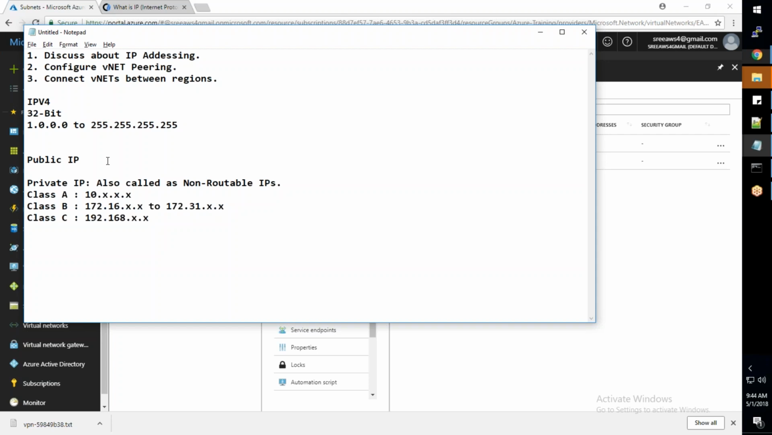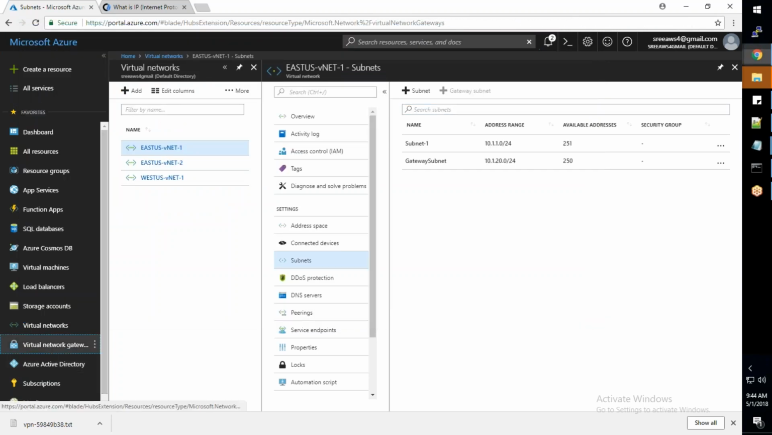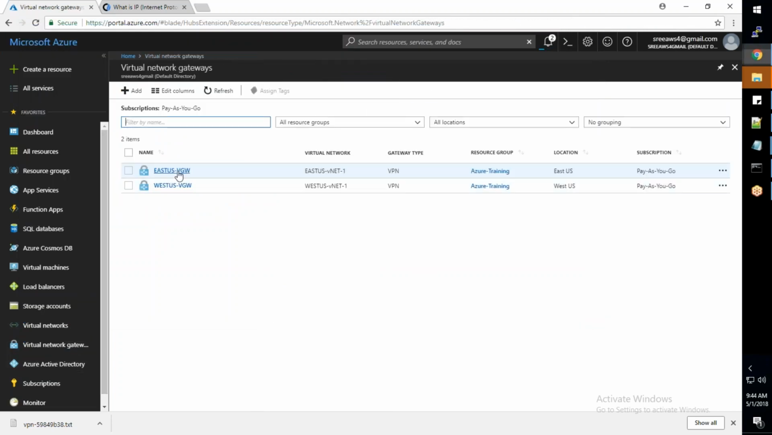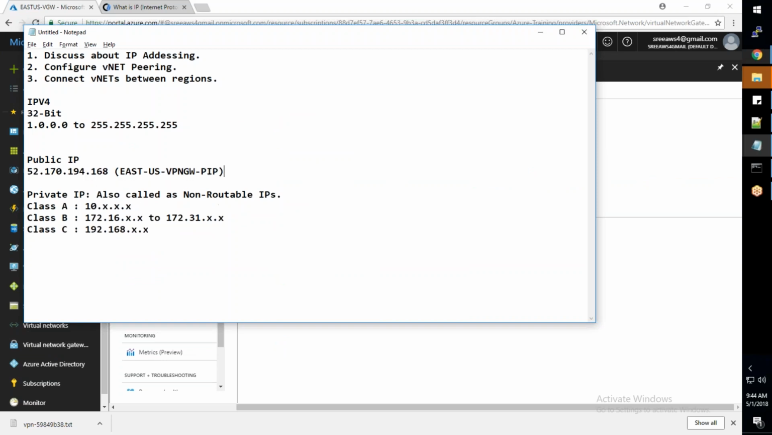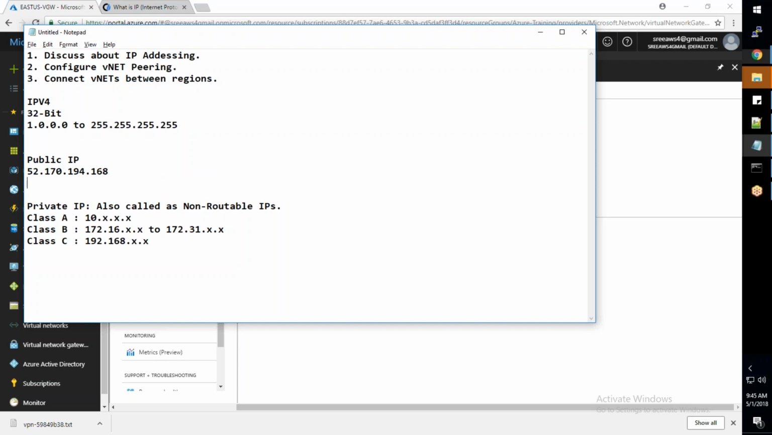So for example, let's take the virtual network gateways. Okay, I already deployed one, right? Let me select this. It is using a public IP, something like this. See, I'm going to paste it here. So this is a public IP used by my virtual gateway. Now if you see, it does not fall under 10 dot, it does not fall under 172, and it does not fall under 192. So this is a public IP. Similarly, we are going to deploy some servers which also have a public IP, which are not part of these ranges.